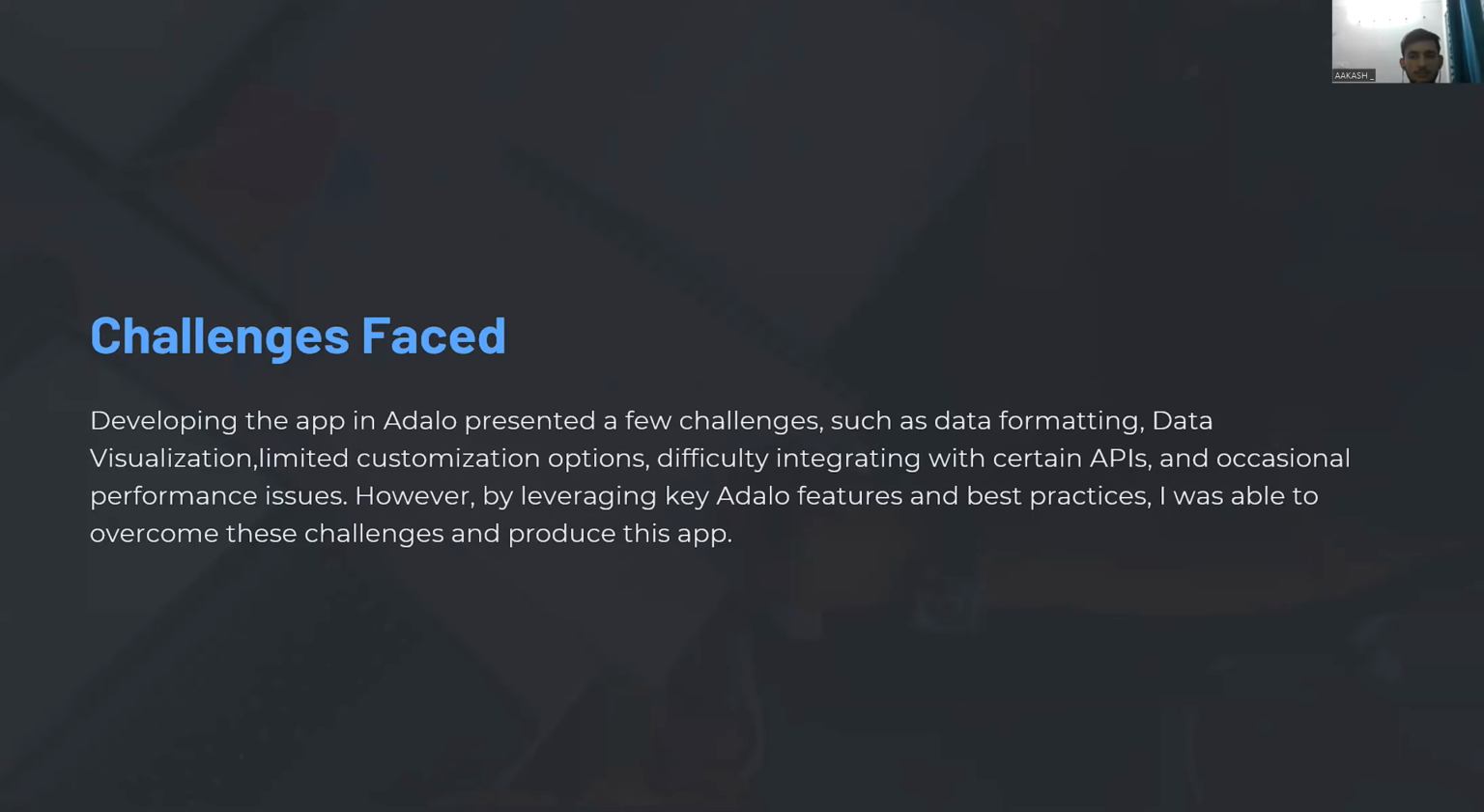Another challenge was the limited customization feature of Adalo. Adalo has pre-built components, which I discussed with you earlier, and they are helpful for beginners, but they may limit the ability to customize your app's design and functionality. So you may have to look for other alternatives, do more customizations and build your own custom components.